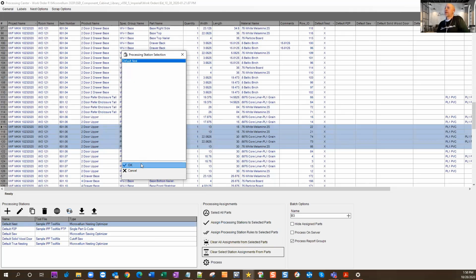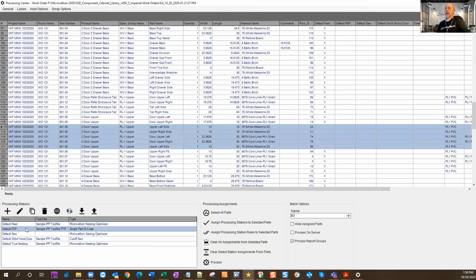Like for this example here, I could certainly clear the nest from these parts here, and now I could click on the point to point, and I probably need to make sure that they go to the saw also. So I'll click on both of those and use the single check mark. And now these parts would go to the saw first, and then they'd have to go to a point-to-point CNC afterwards to get the additional machining.